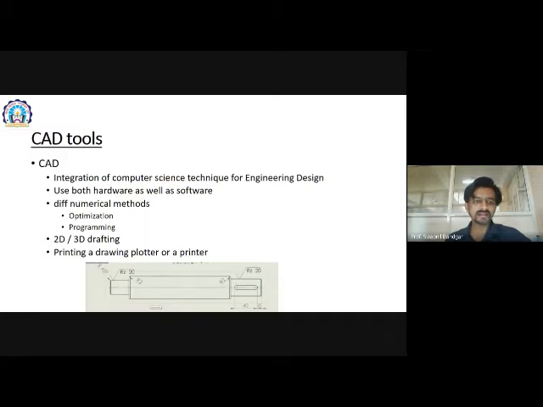Then CAD consists of 2D and 3D drafting. This is an example of 2D drafting, a picture from SolidWorks. You can see a shaft is drafted after design in a 2D manner. These are the drawings as output from the CAD model, and the printing of drawings is done with the help of plotters or printers. You know what plotters and printers are.